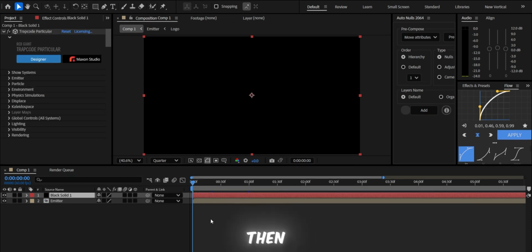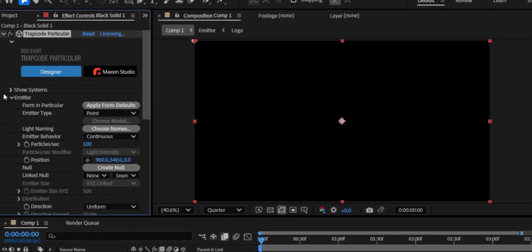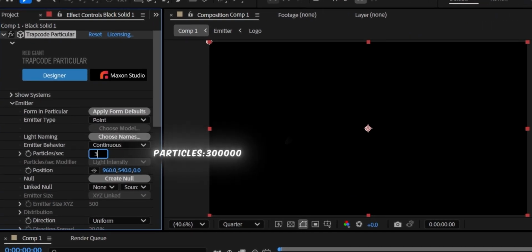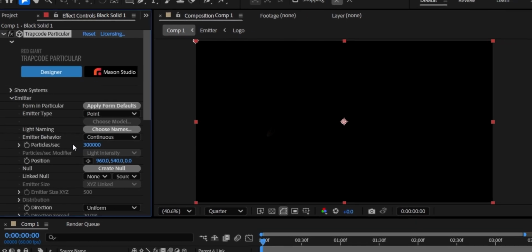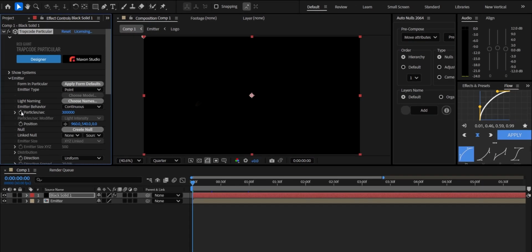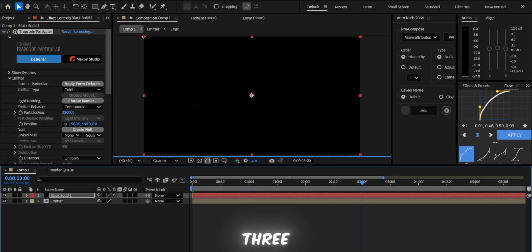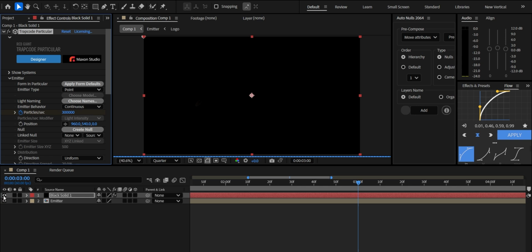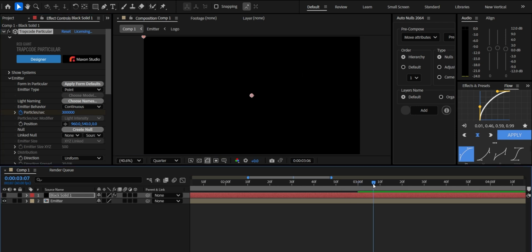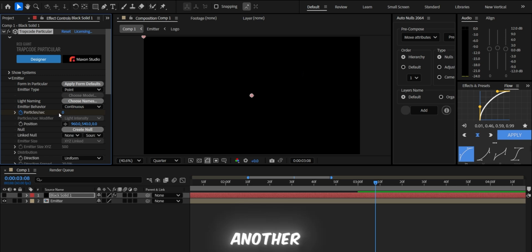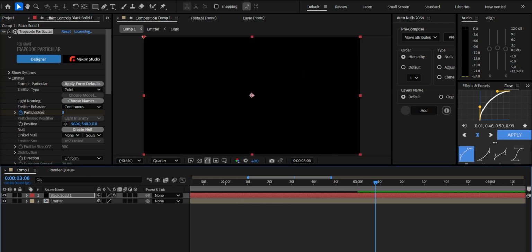Wait till the plugin loads and then follow what I am doing. Place a keyframe at 3 seconds. Move forward 5 frames and place another keyframe by changing the value to 0.